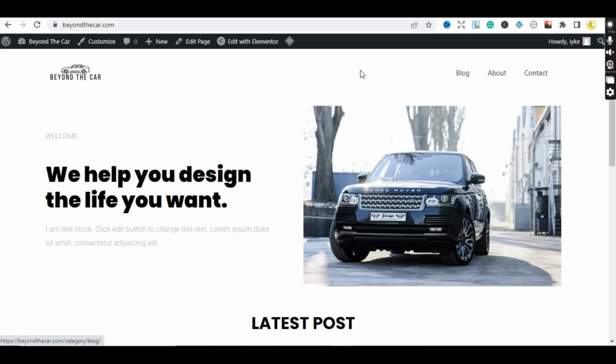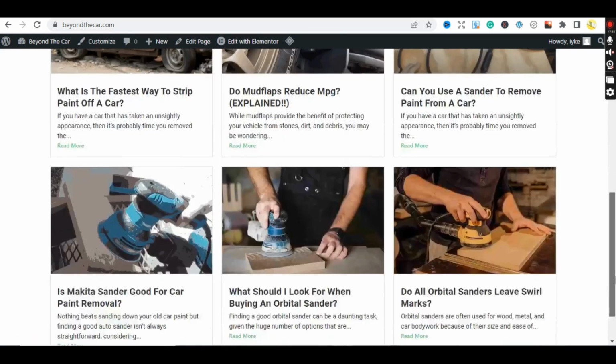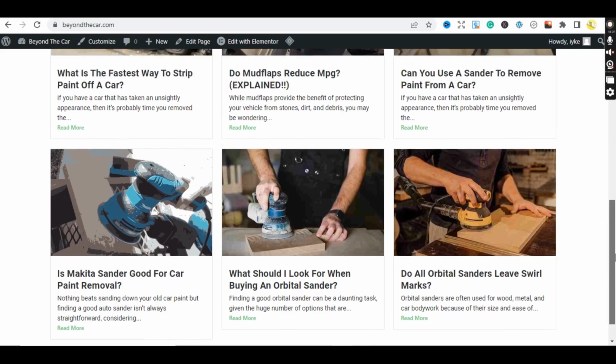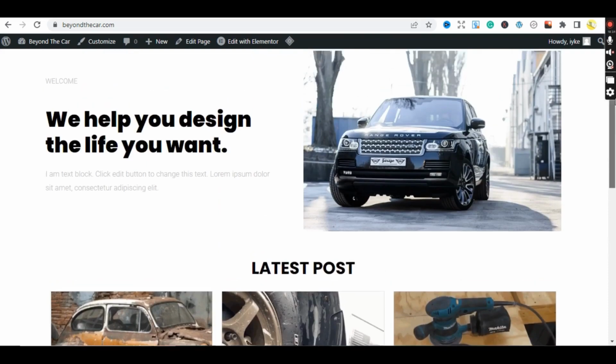So what else now? I can probably show you how to get rid of this and get rid of GeneratePress here. But we know we are using the free version, and for you to remove this, you will have to use some CSS code. But I don't want to complicate this tutorial and make it too long. So I'm going to show you how to do that in a separate video. So for this video, we're going to keep it simple. Okay, so I think this is okay.